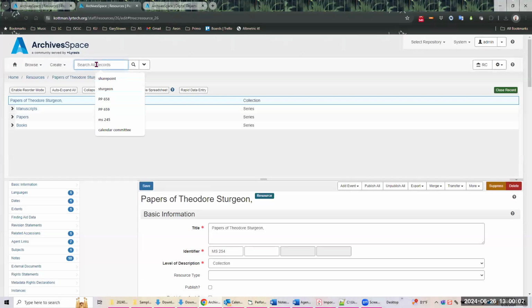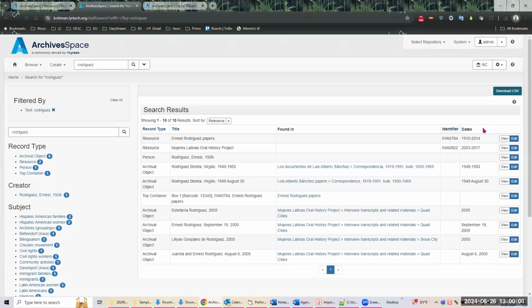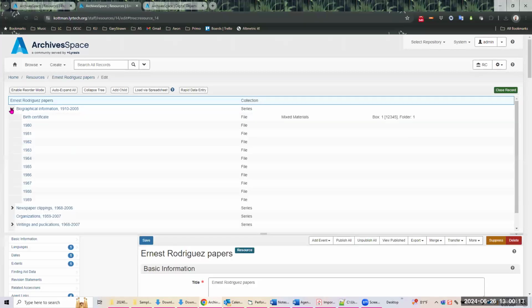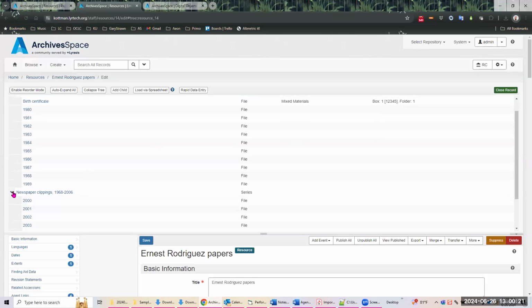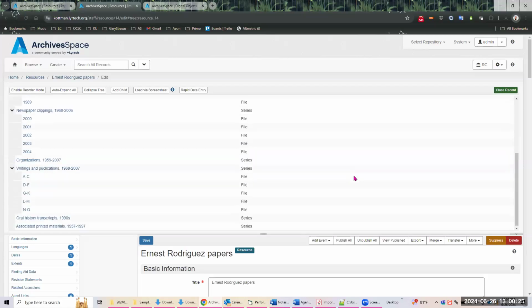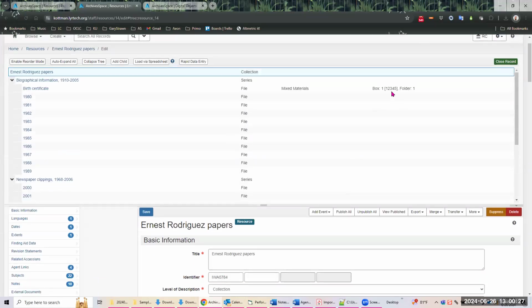So let's go to Rodriguez and edit that. So I've added just some bogus archival objects, but none of them have top containers except for that very first one. So this one does have a top container.